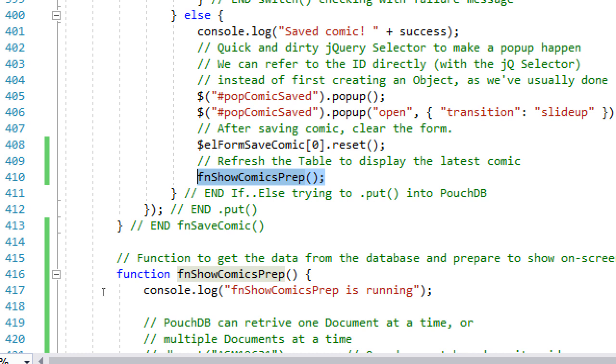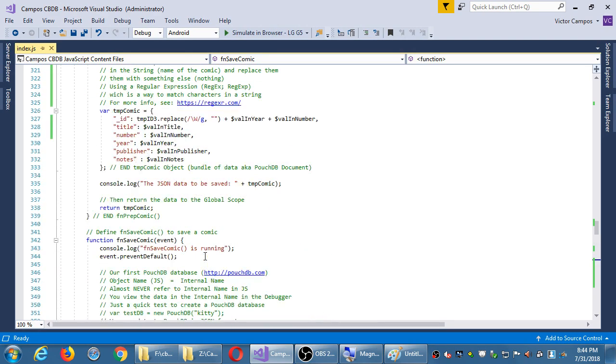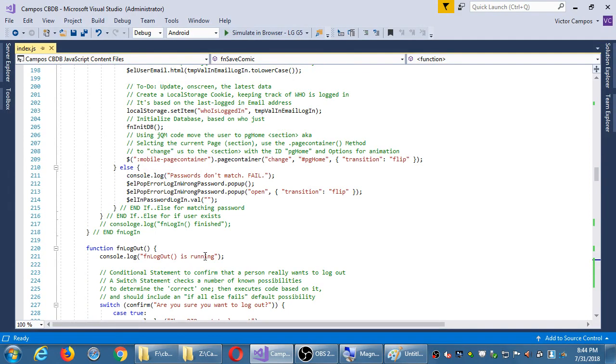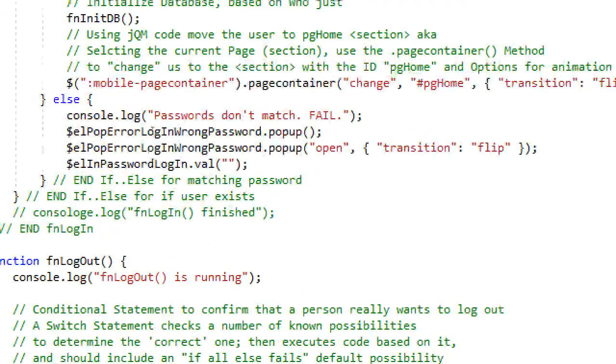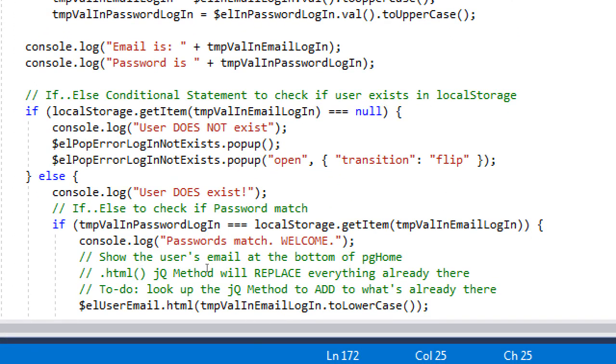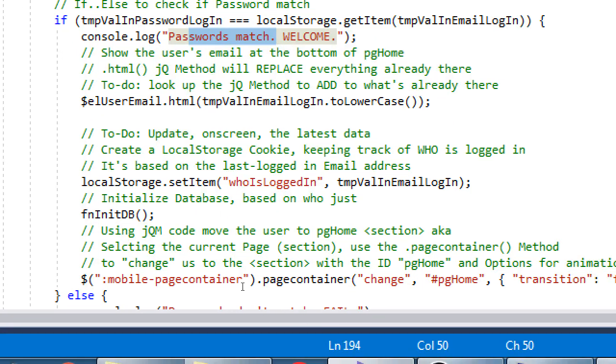We also need to do that when the user logs in. So we have that whole is logged in thing, or when they log in automatically, or when they are logged in. So actually two more places. Let's find our function log in. Let's see, prep comic, get first word, log out, log in. In function log in, we have our if else checking that the user does exist and checking that their passwords do match, or else they don't. And we have here to do update on screen the latest data.